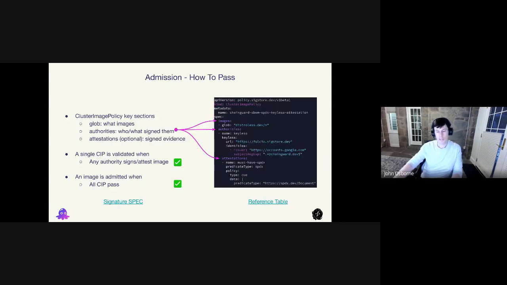So everything in Sigstore for policy follows this CRD called ClusterImagePolicy. And there's really three parts to it. The first two are mandatory. The third one is not mandatory. The first one's very simple. It's just what images am I going to apply this policy to, right? And so that's a URI to point to a registry. I can put in wildcards in there if I want to.